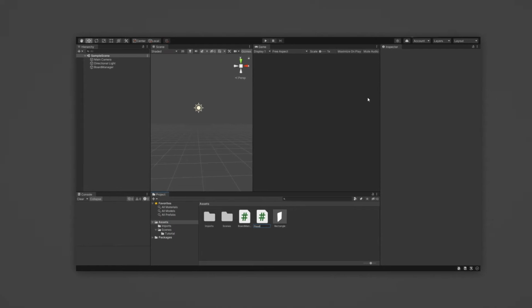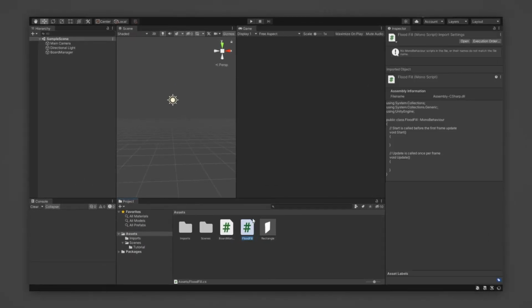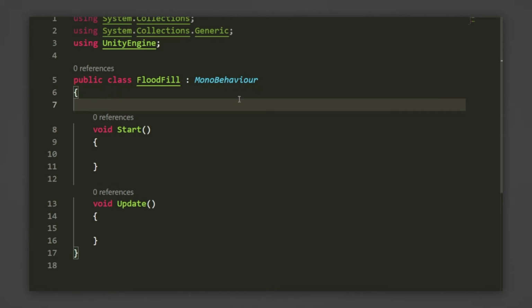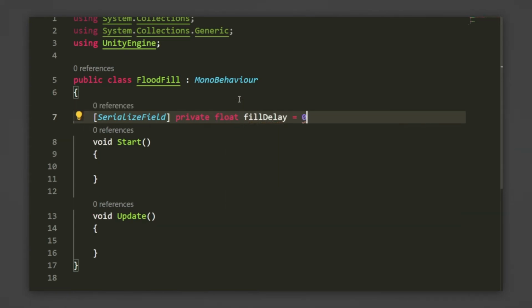Let's move on. So for the next part, let's go ahead and make a new script, and we'll just call it flood fill or whatever. It's up to you. So what we're going to need for this part is a coroutine. So essentially, if you're actually applying this to a real project and you actually need a fast recursive flood fill algorithm, you're not going to use a coroutine. But for the purpose of this tutorial, and to make it a little bit more satisfying to look at rather than just in the blink of an eye, we're going to have to make a coroutine.